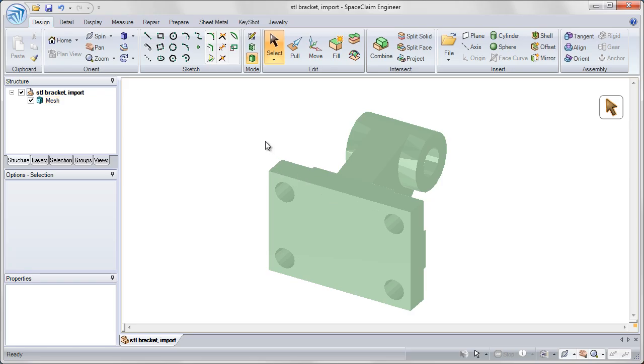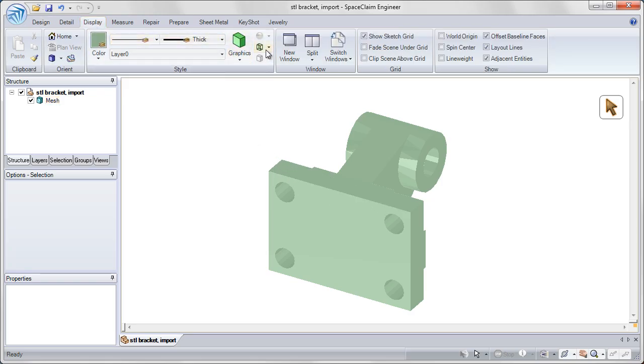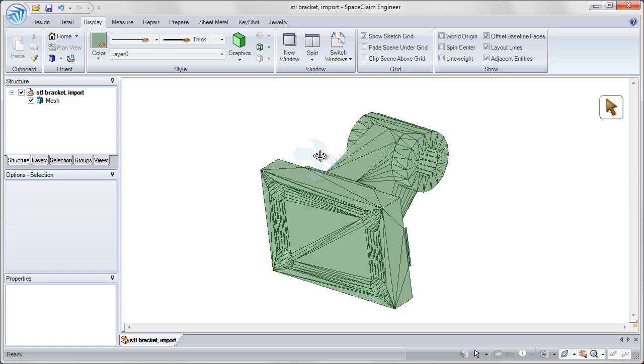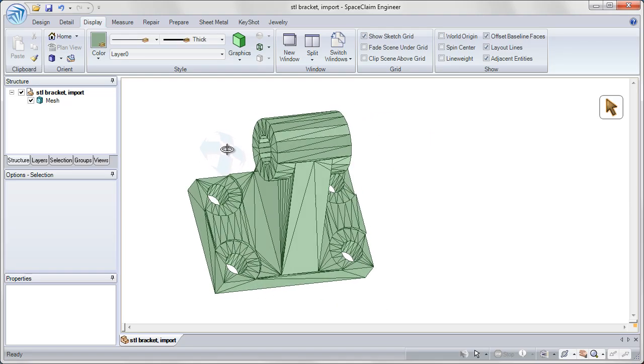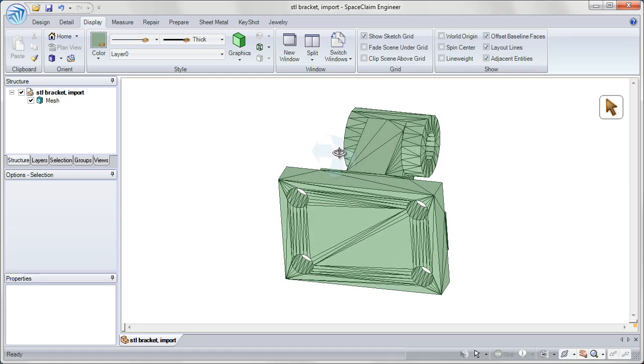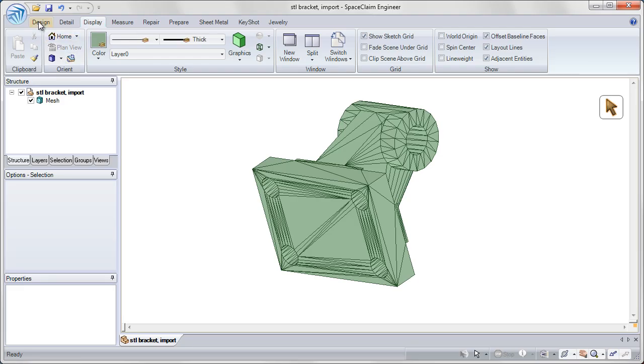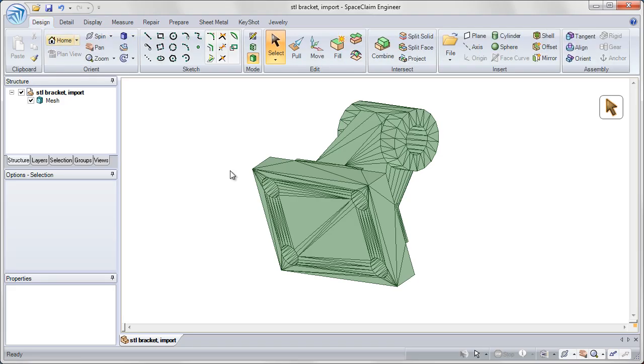But if I want to display these permanently, we can do that under the Display tab. Click on the Display tab, click on the Edge Display tool here, and on that drop-down make sure to check off the Mesh Display. Now I have all of my meshes displayed, and I can use all of this mesh geometry to recreate the STL part into intelligent SpaceClaim geometry.